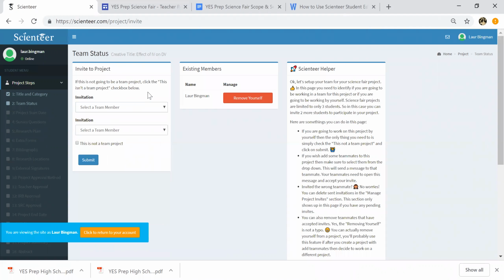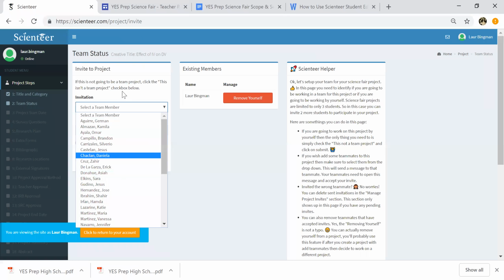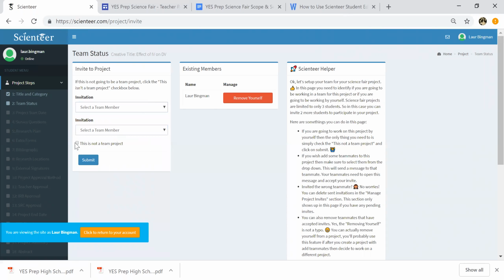That means that if their team member has not registered yet in Scienteer, they won't be able to add them as a teammate yet. So make sure that both members of a team are registered on Scienteer in time so that they can add each other to their team. If this is not a team project, then you'll just click this is not a team project and you'll hit submit. For the team projects, once they've invited each other, they will then get an invitation in their notifications on Scienteer, and they'll need to accept that invitation in order to merge their forms so that they're not both filling out forms separately, but rather they're filling it out together as one team.